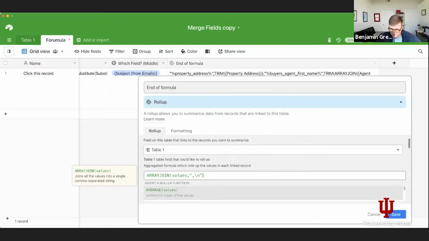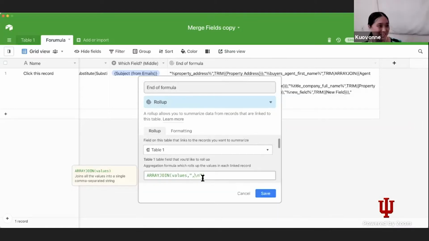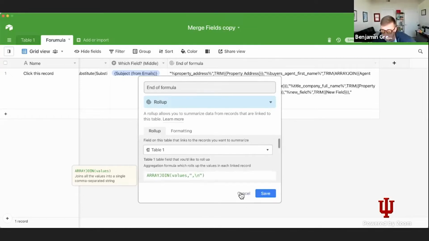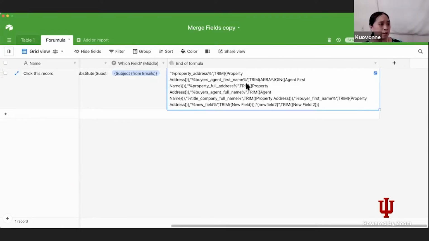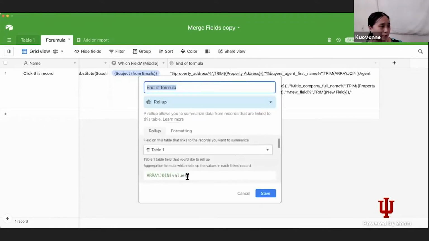Am I doing that right? So just the new line character, no comma. Yeah. But they still need to be. No comma. Okay. Just no comma. Wait, do they need to have a comma in there? Yeah. Okay. Yeah. So comma and then the new line character. Yeah, so the reason the comma. Oh, because you didn't have a value in your array join before. So, yeah. So, comma, new line character.